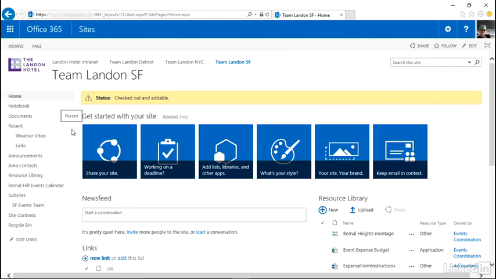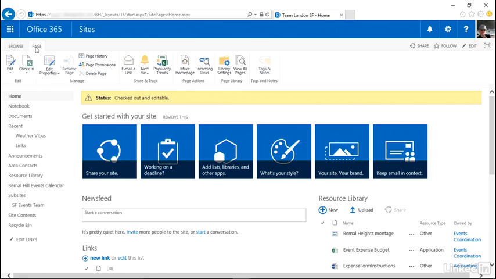I've saved these till the end because it is the set of app parts that are added when we say that we're working on a deadline. And those set of app parts allow us to get organized with tasks, timeline, and a calendar. Now, I don't want that set of app parts on this site. I actually want them on the SF Events Team subsite. Therefore, let's check this back in.